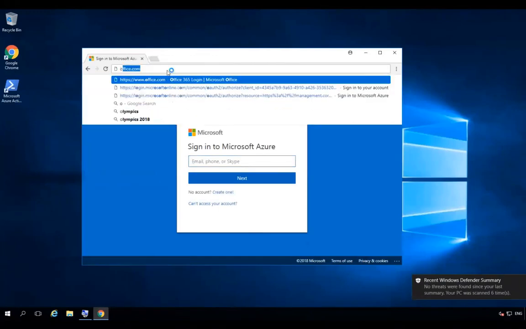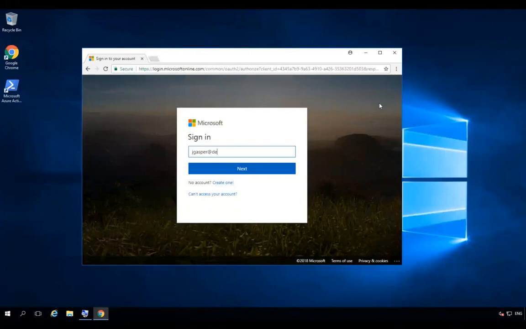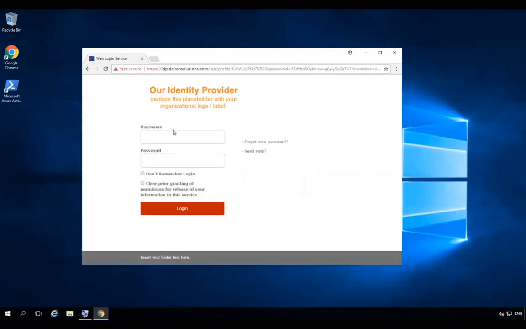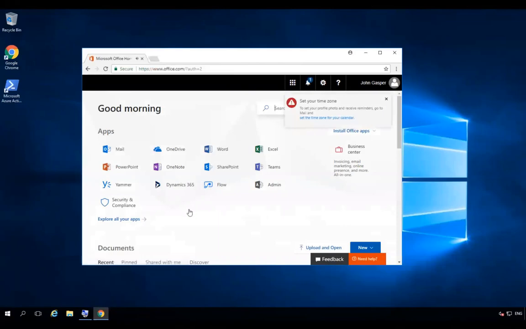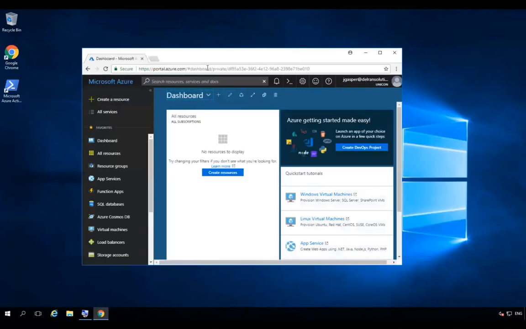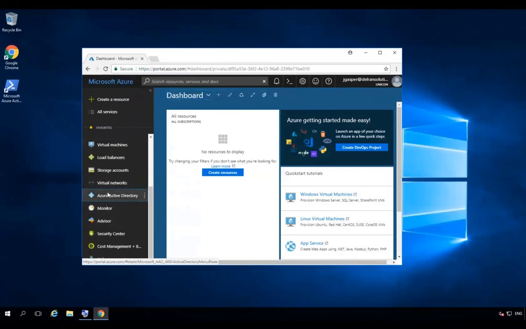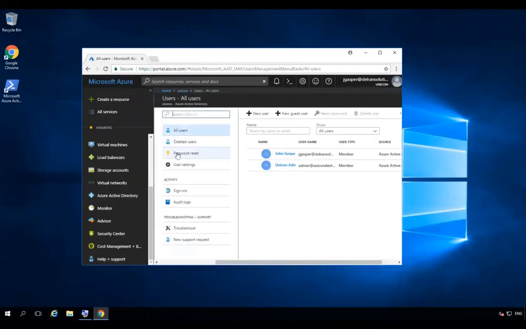Okay. Now let's go back to Office 365. We'll sign in. That brings me to my Shibboleth IDP. Click login. And I'm now at the Office 365 dashboard. Let's try going straight into the Azure portal. And we will see that it did sign me directly in, and we've got the various resources available to us over here. And I can administer those accounts.